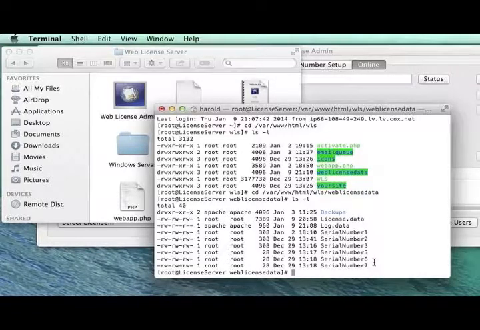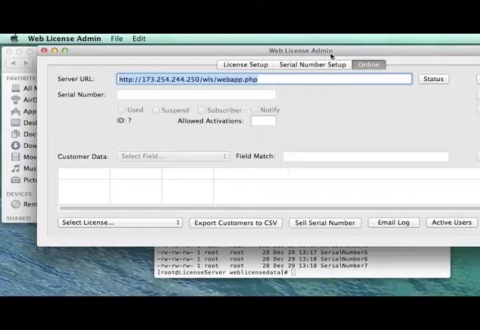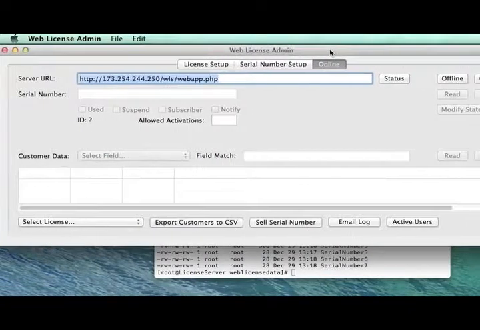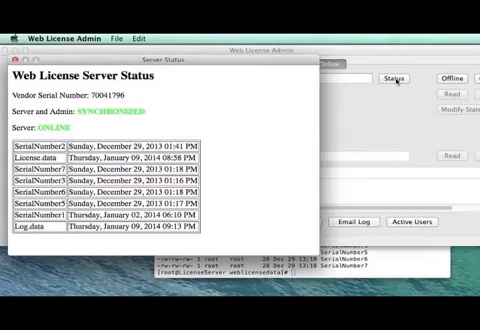Once everything is set up on the server, it should be ready to go, and we can verify that everything is set up properly by going to the online panel of our admin application. We'll click the status button, and if we get a status screen that shows that our admin application is synchronized and our server is online, we know everything is set up and ready to go.